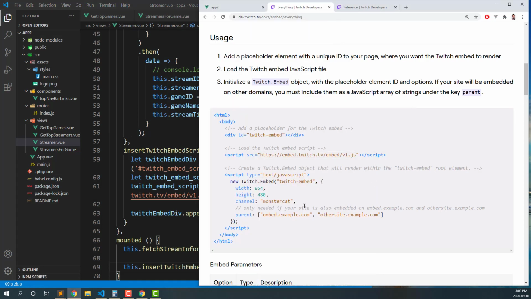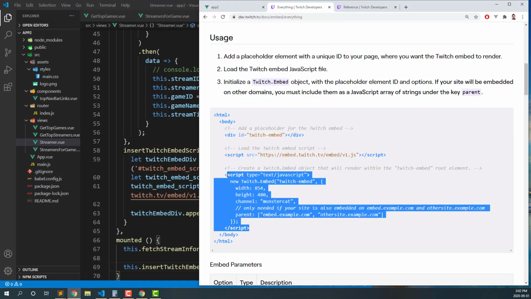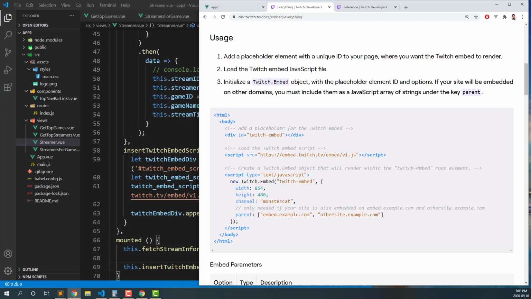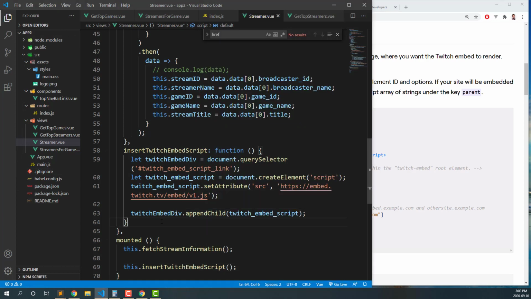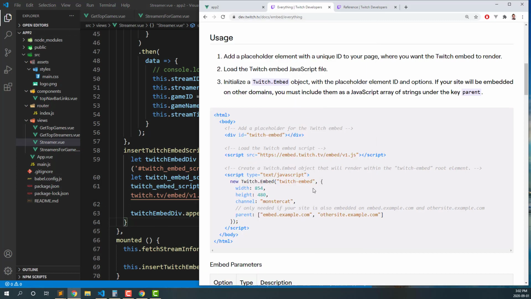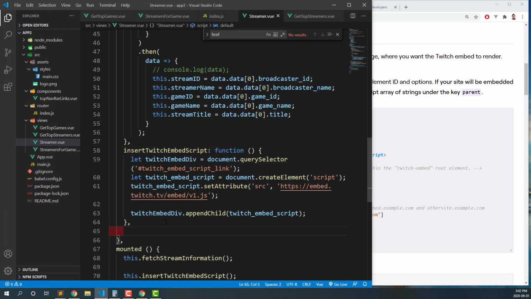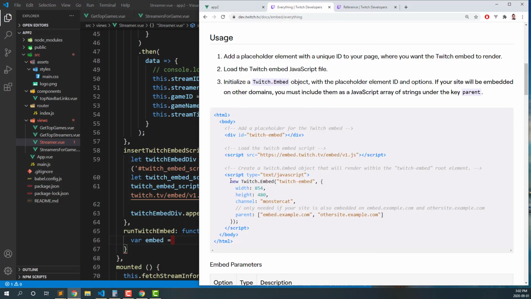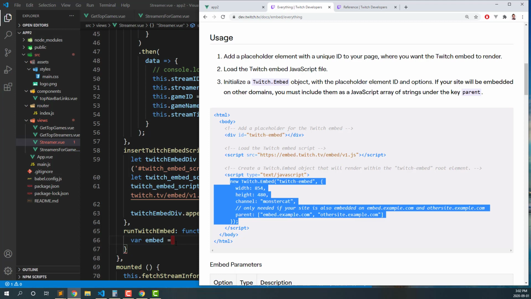And then finally we can add in this part. Once again, this is also in a script, so we can't do it directly. We have to do it indirectly in our convoluted way. So I'm going to create a new method. It's going to be called runTwitchEmbed, since it's new Twitch embed, and we're going to run that script. The function: var embed is equal to this whole thing right here.